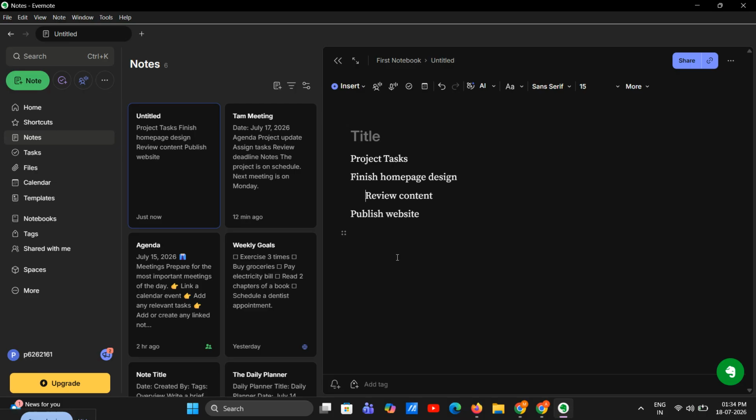Here's another useful idea. Indenting works best when you use it consistently. For example, you might keep main points aligned to the left, then indent subpoints underneath them. That makes your note look much more professional and can help you organize information at a glance. So if you're creating project plans, research notes, or checklists, indentation can make a huge difference in readability.